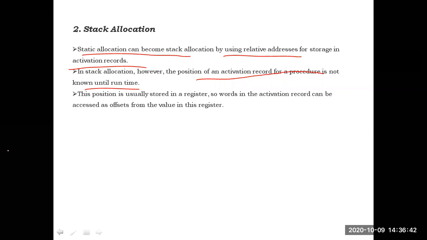Okay. Generally, the activation record is stored in your registers. In case of stack allocation, we use the registers. The activation records are stored in registers.